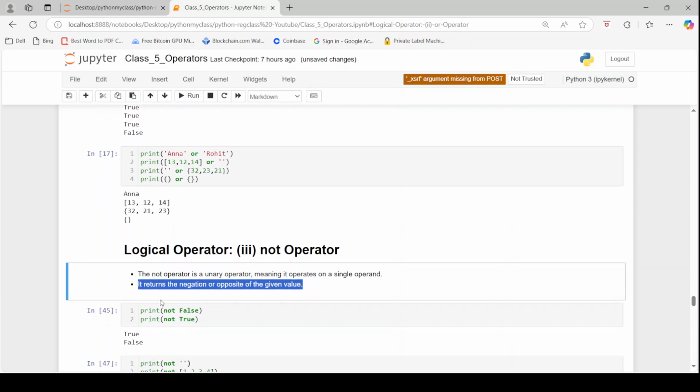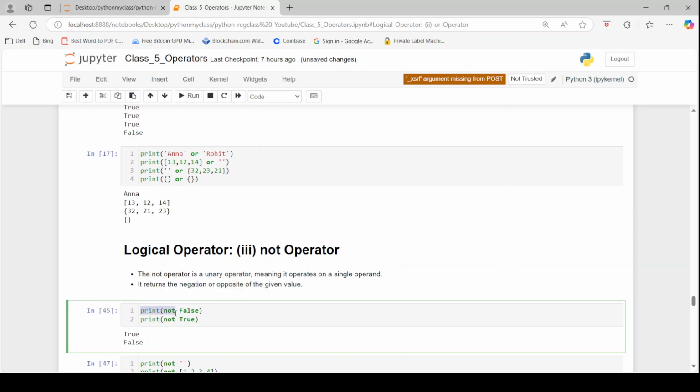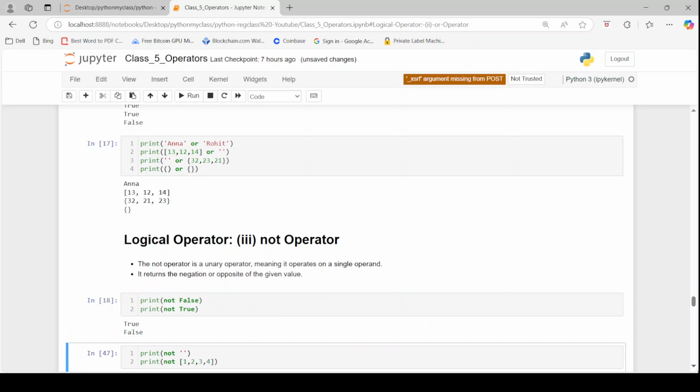For example, here you see print, then here I have used this NOT operator, and after that you have given false, and here print not true. So what will happen? The NOT operator will always give you the opposite value. So what is the opposite value of false? It is true. So that's why you get true here. And what is the opposite value of true? It is always false. So you will get false here. Okay, so just run this particular cell.